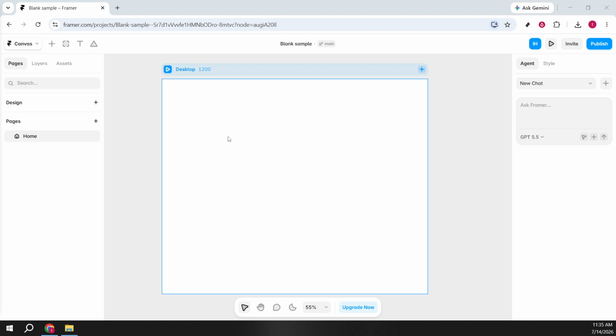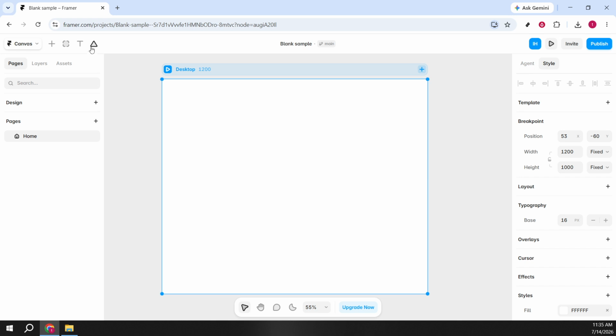Start by opening Framer and loading a project or a blank canvas. Once you're in the editor, look to the toolbar at the top left and select the T icon to activate the text tool. This tells Framer you're about to place a text layer rather than a frame or shape.